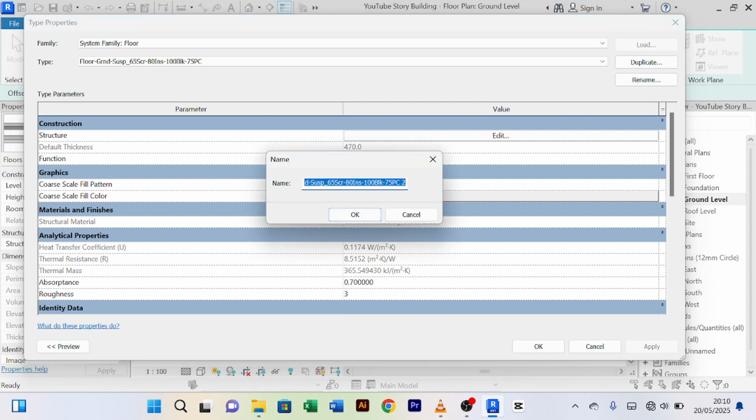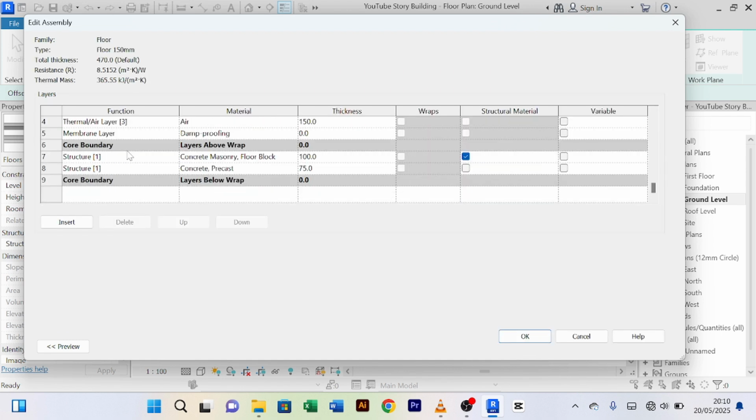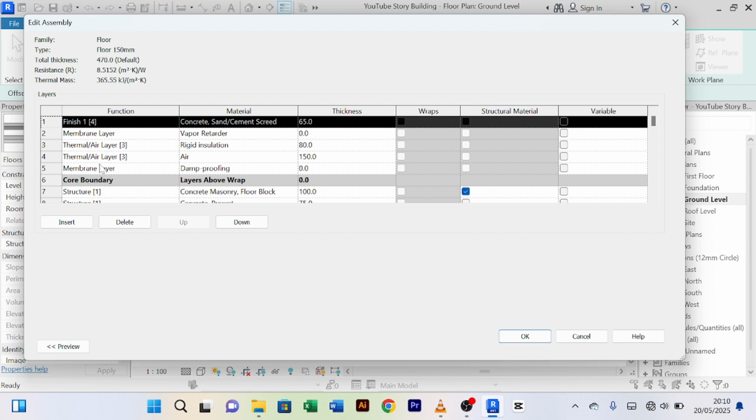Then you can rename it, let me say floor, and I'm going to give my floor 150 millimeters thick. This is just labeling. You can rename it in any way you want, but I rename it like this so that it doesn't confuse me when I'm using it in multiple areas. So I'll click OK from here, then I'll edit from this button. Then from here you see so many things, but we really don't need a lot of them. I'm going to delete almost everything here.